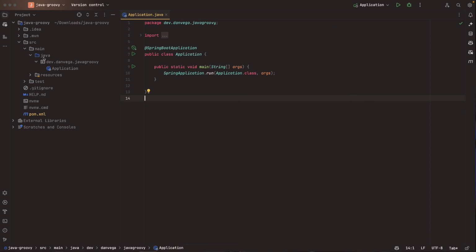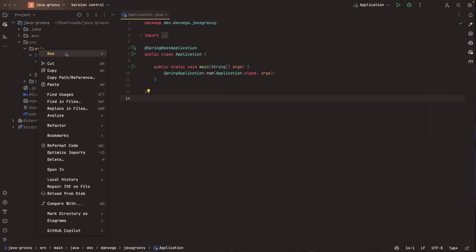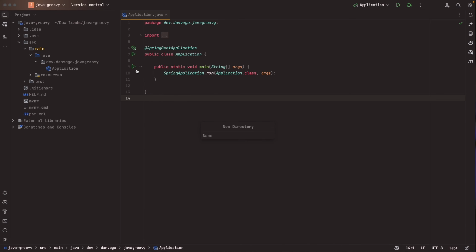So what I want to do now is, under source main, create a new directory called Groovy. This is where my Groovy code is going to go. This is where my Java code is going to go. So it doesn't work exactly the same as the Groovy app where you can put Groovy and Java code next to each other. The way that the plugin is looking, it's looking for source code in a directory called source main Groovy.